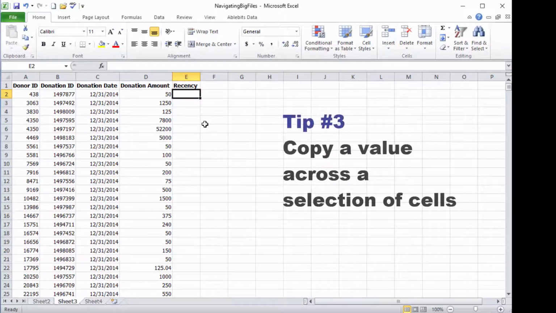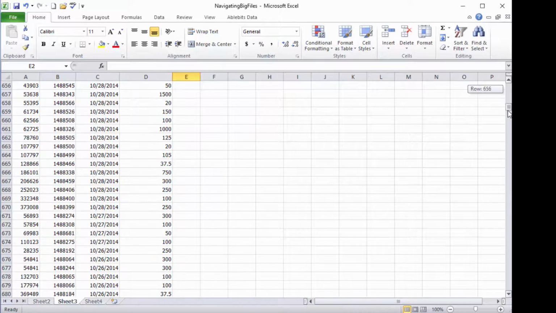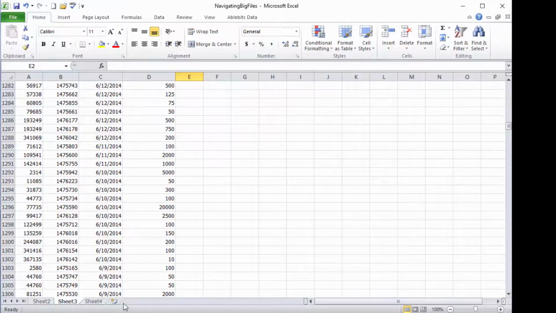In this example, we'd like to apply a score to a chunk of these records, a recency score. Looking at our donation date, we have it sorted descending, and we would like to apply the score 5 to a fifth of the records that are the most recent. In this case, we're going to combine our tips. So we want to score the first 1,313 records with the number 5.